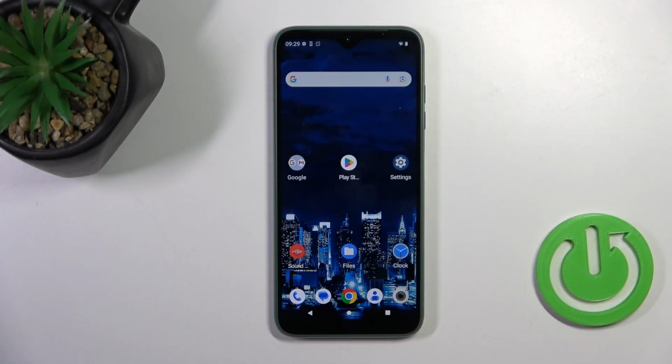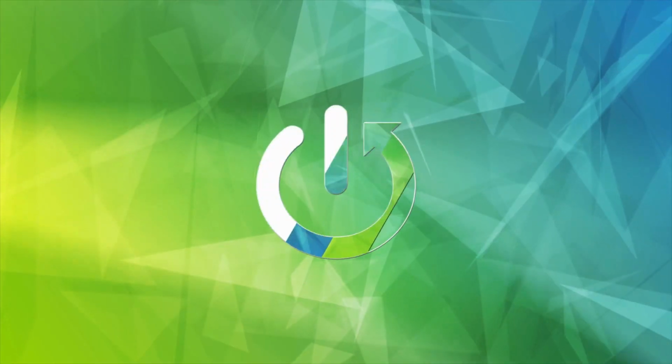Hi, this is the Fairphone 4 and I'll show you how to change lock screen wallpaper on this device.